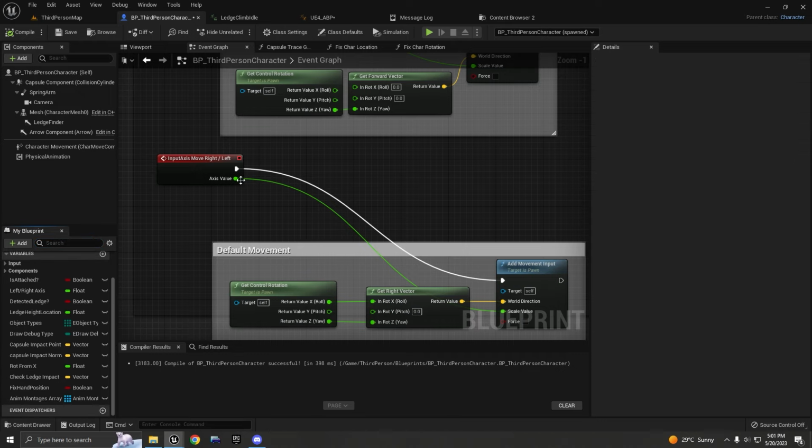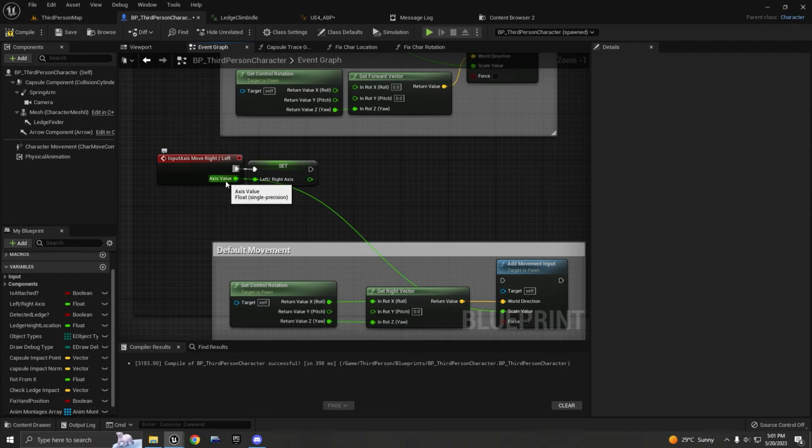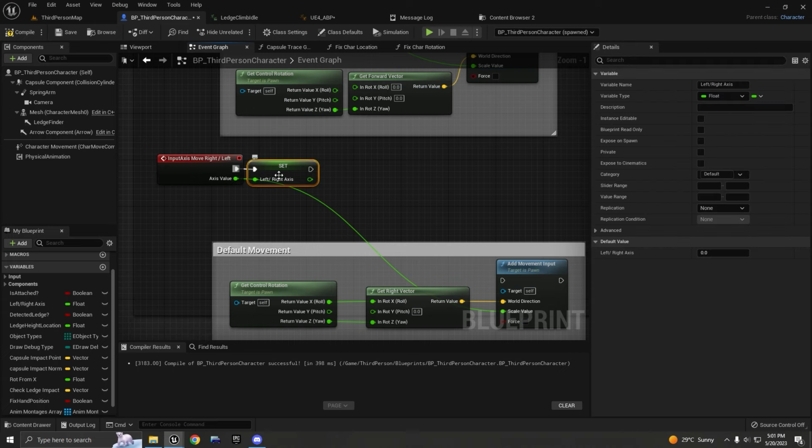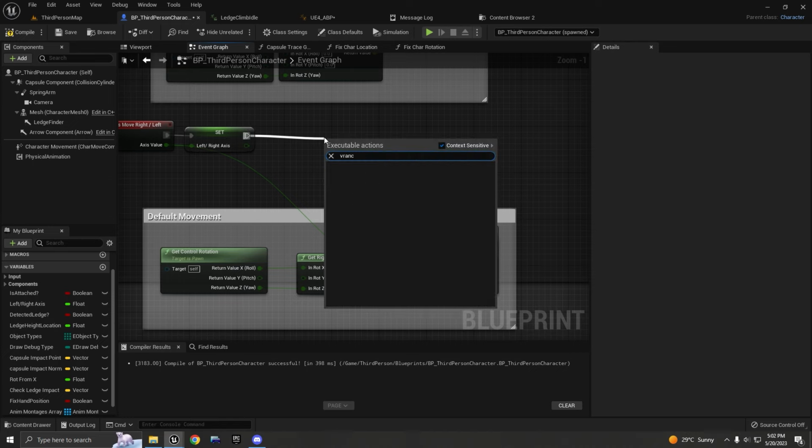Here on the axis value, if I go to the left, this value is going to be -1. If I go to the right, it's going to be +1. And if I don't go left or right, it's going to be 0. What I want to do is drag and drop the variable that we created, called the left-right axis. So this axis value is going to pass information to this variable, and this variable is going to know which direction we're going. But for that, we need to get a branch.